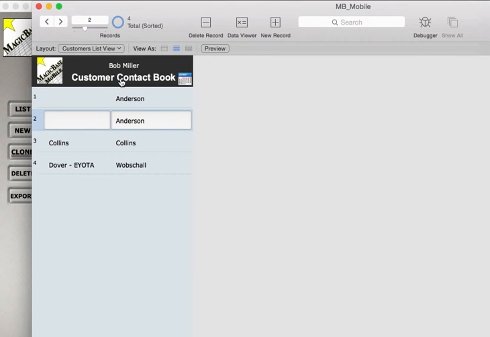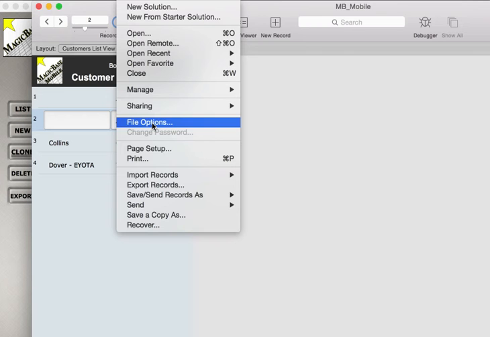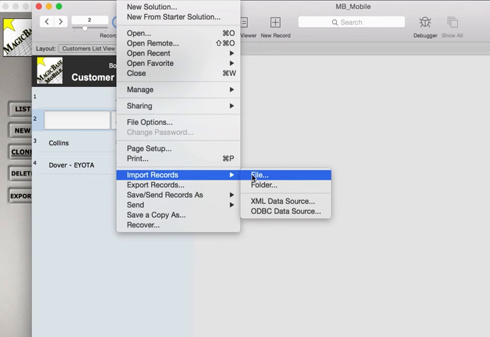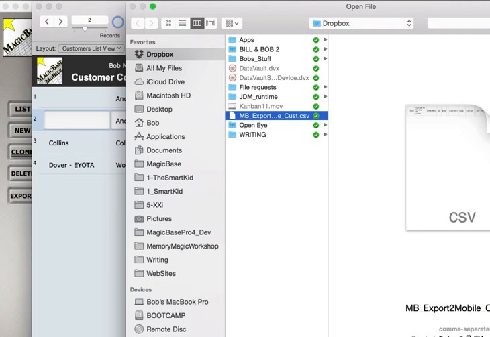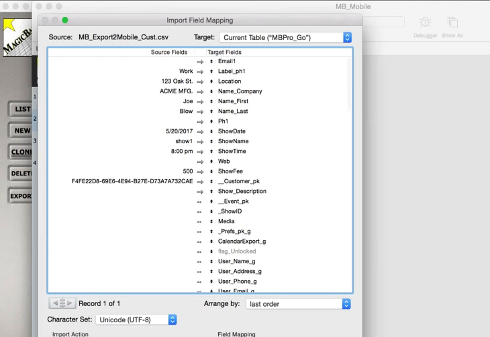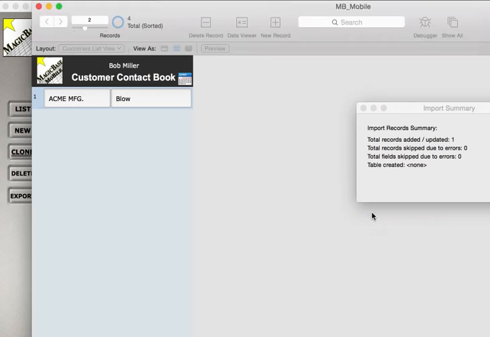So to import the data, I choose File, Record, Import Records, and I select the file that I'm interested in. In this case, it's that one right there. So what I'm doing is I'm importing this data into the desktop version of MagicBase Mobile.